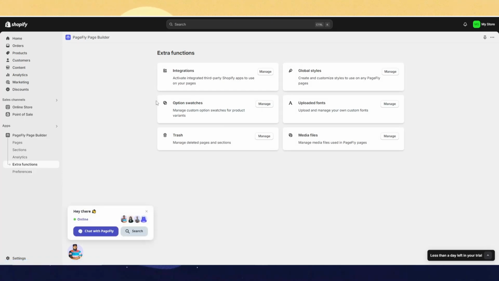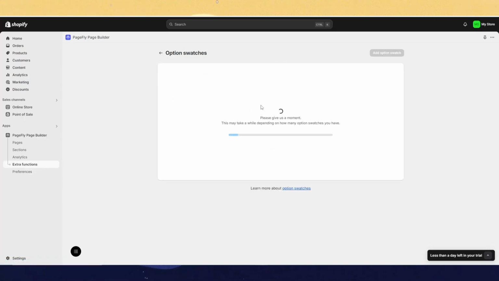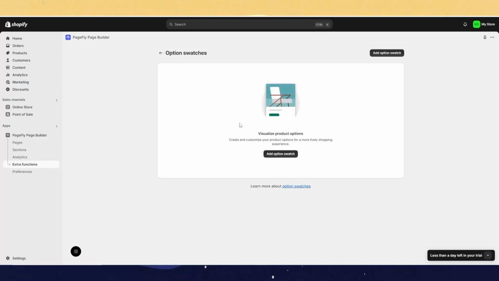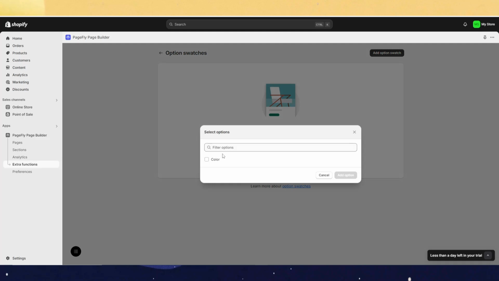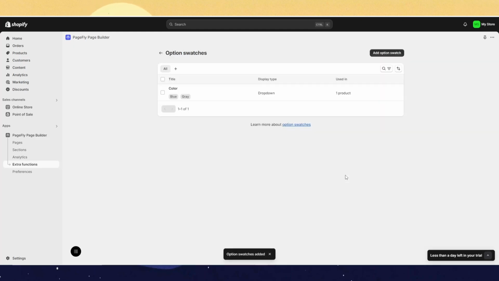Click on manage here on open swatches. Wait for it to load. Options swatches, now open. And then click on add option swatch, and for the options here, select one of the options here. For me, I just select on color, then click on add option.